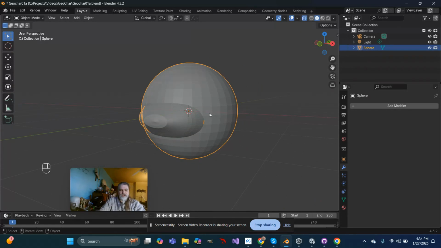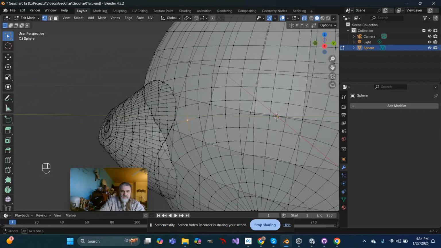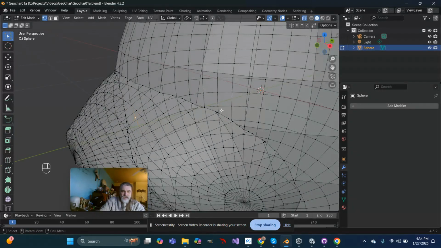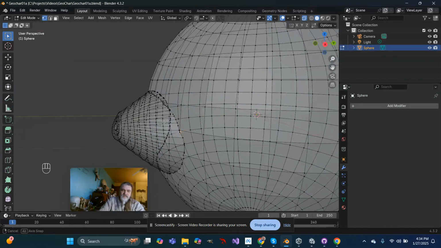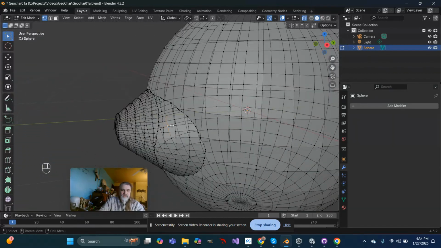And if we tab into edit mode, we can see that the geometry of these two objects have been joined together, that they've been reconciled. Now, maybe not in a way that I particularly like. That's something we can deal with in the future.